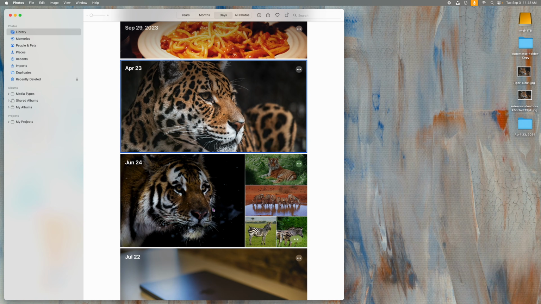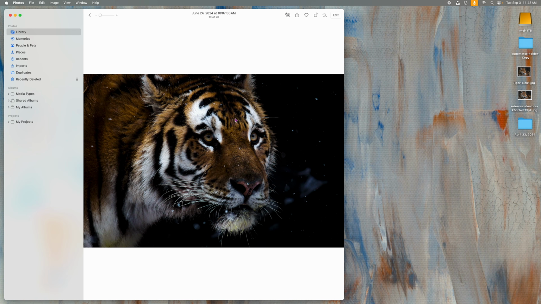Now, this next thing I'm going to show you is really important also, and a lot of people don't know this exists, all right? So here's a bunch of images in Apple Photos. I'm going to go ahead and click this one this time. I'm going to open this up, and you're going to see a tiger in here. It's kind of dark and stuff.